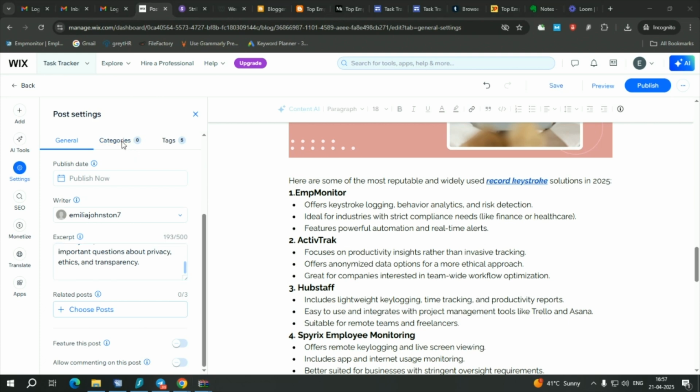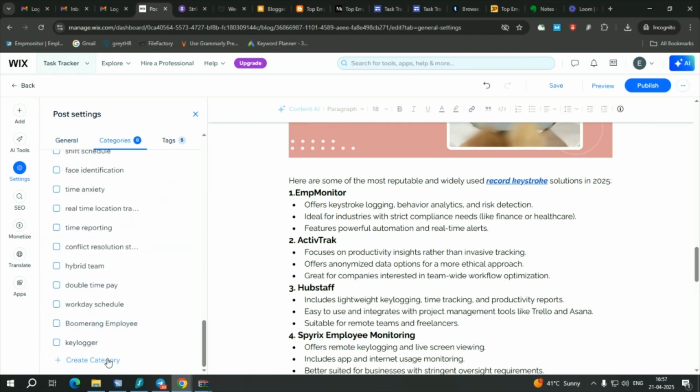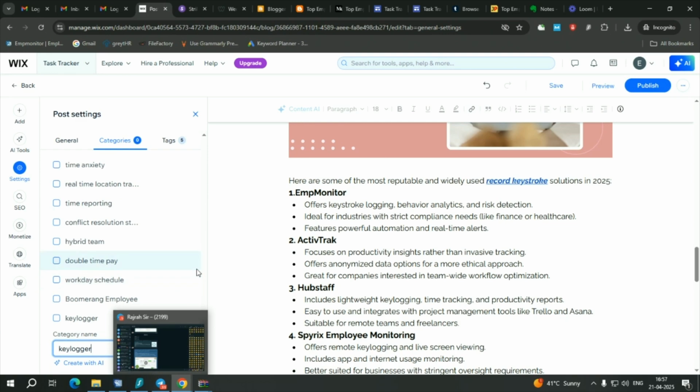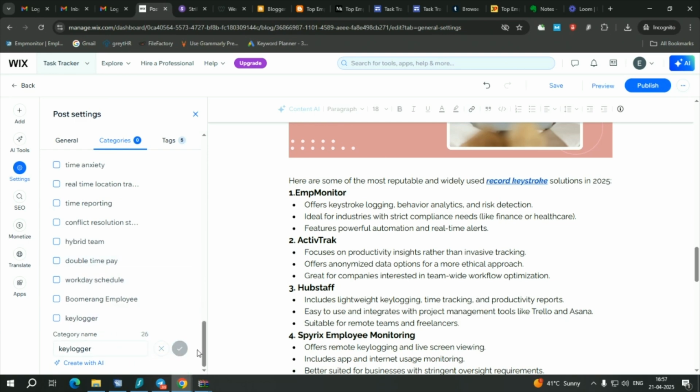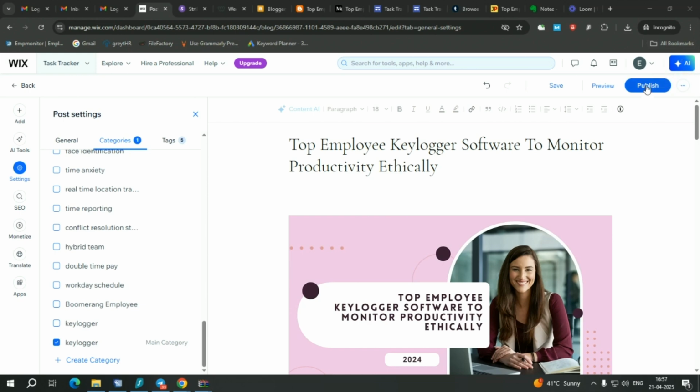After that, the last process is the category section. Click on category, go down and create your category. Like my keylogger, it was my category, and just click on the save option. Now you are all set to publish your Wix web 2.0 content.